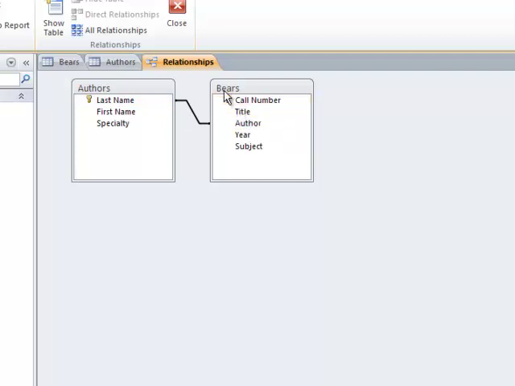Now you'll want to save the relationship. Use your right-click option to click on Relationships. The option to save pops down.